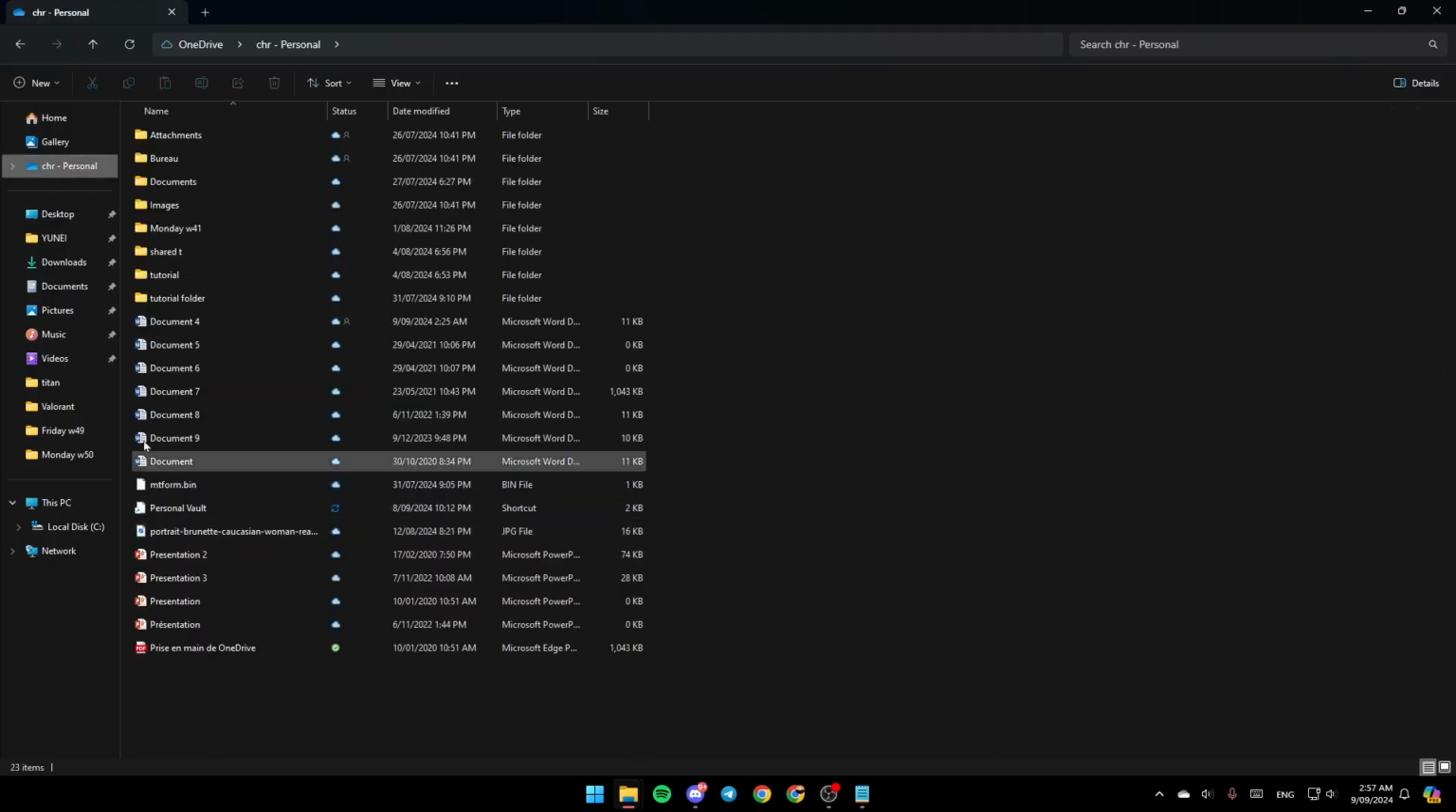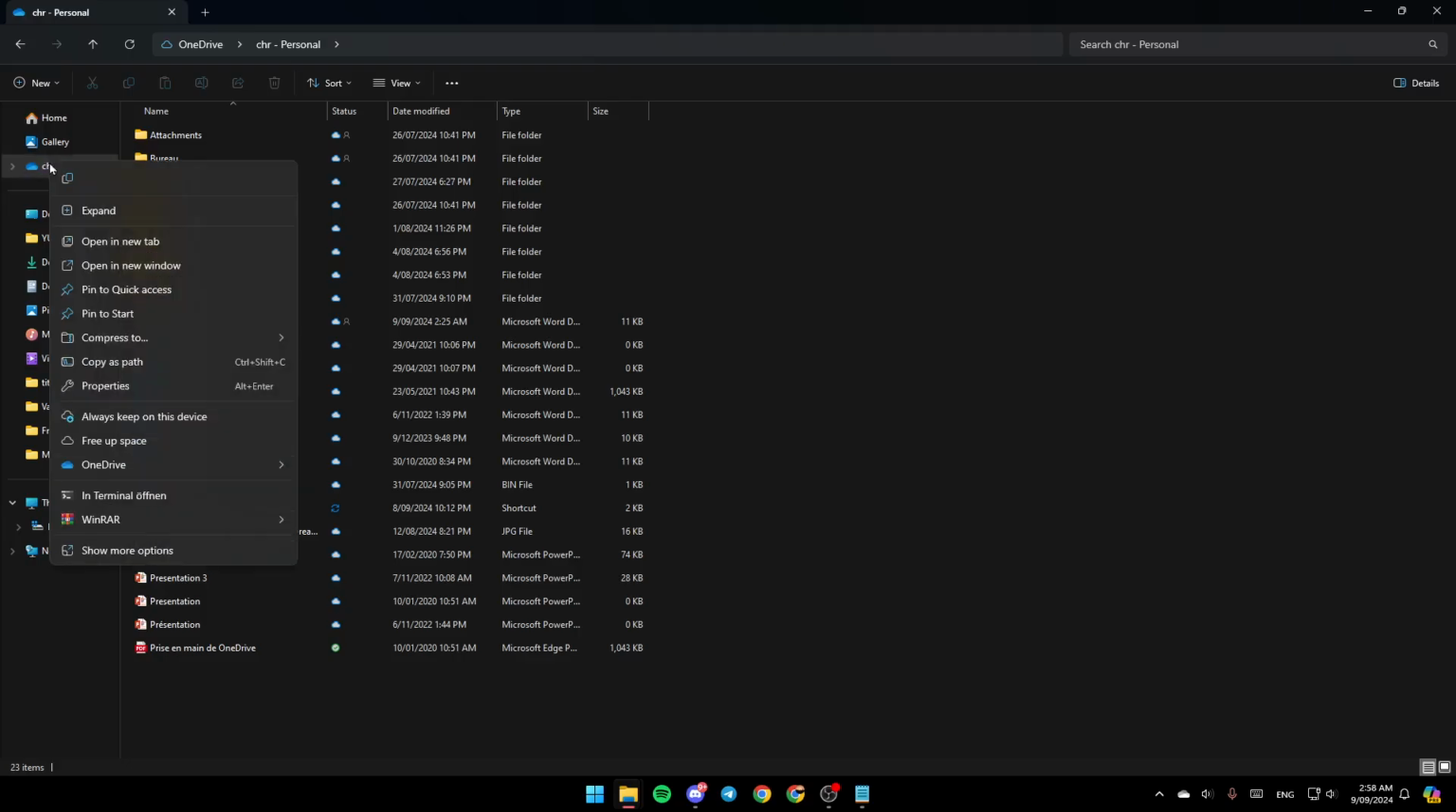Once you're here, as you can see guys, on the left, you're going to find all of these sections. You're going to find home, gallery, and OneDrive. Go ahead and right click on the OneDrive folder. And then right here, you're going to find all of these options.